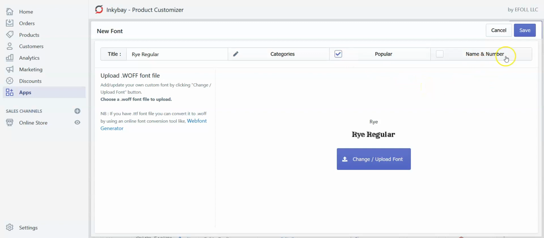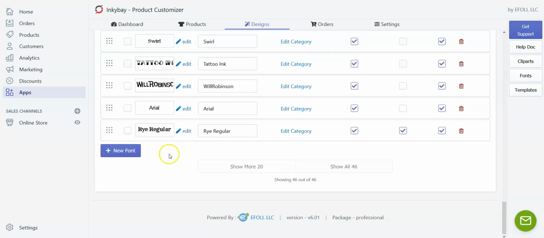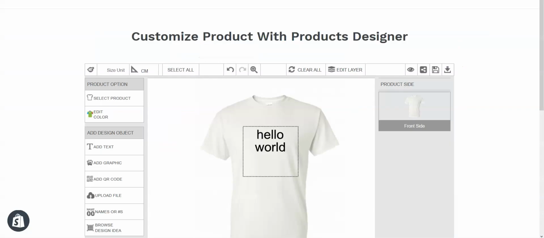Now name and number. If you want this font to be used as name and number, make sure the font allows numbering. Now check the box if you want this font to be usable for name and number as well. Click on save. Now let's see if it works in the designer window.